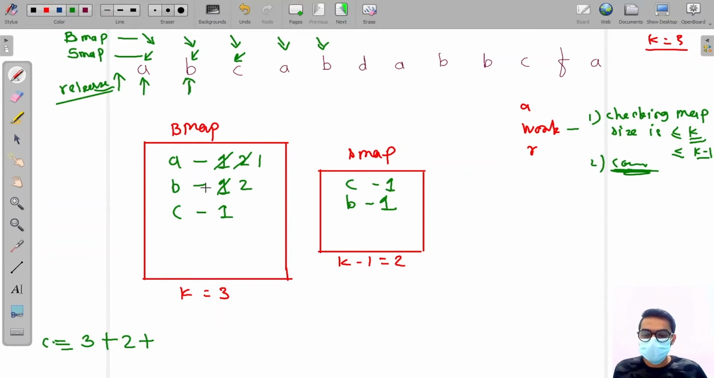So B appears 2 times here. So 2 minus 1 is 1, and here it is for only 1 time. So we are removing this. So the condition for small map is true. What is that condition? Small map size is 1, it is less than or equal to 2. Okay, so we need to acquire one element into this map. After that we are going to check for this map whether the condition is true or false. So 2 is less than or equal to 2, so the condition is true for now.